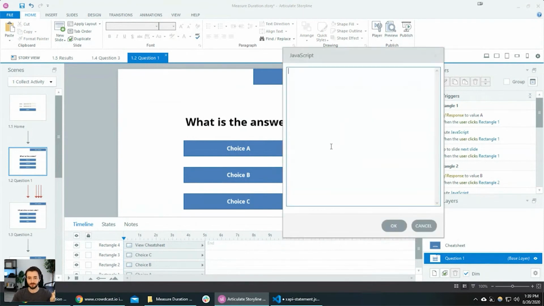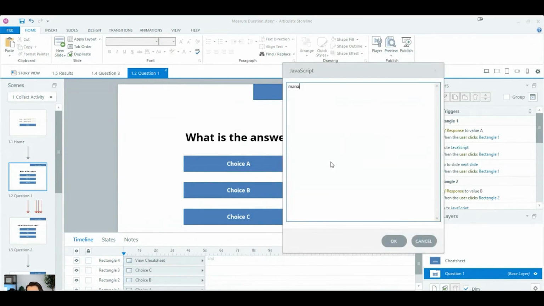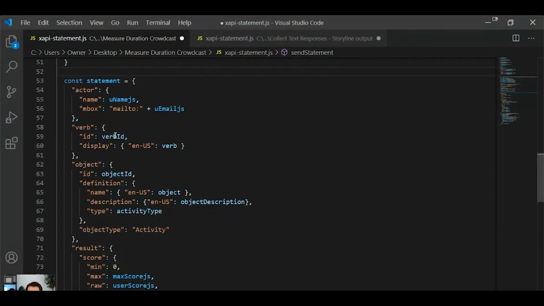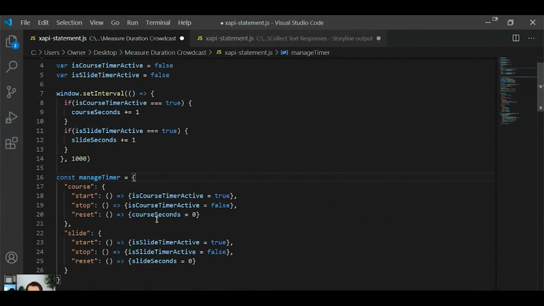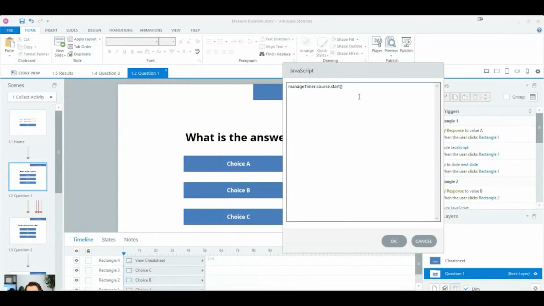And the JavaScript is going to be, like we showed earlier, manageTimer.course.start. Okay? So what that's doing is that's going to access this nice manageTimer object we have, and it's going to execute this function. So it's going to set this isCourseTimerActive variable to true, and it's going to start incrementing those seconds. So far, so good.